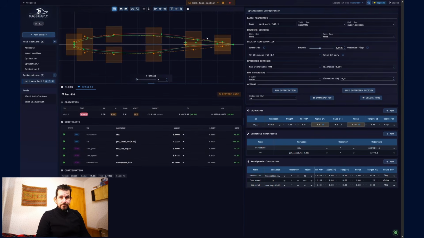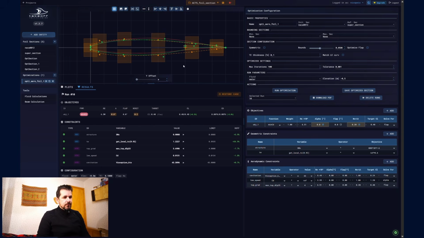So here we go. That's the new section, and here are the results. We are even in drag, and we've passed all the constraints. So from here, you've seen all you need to play with the parameters as much as you want and find a final section that you're happy with. Actually, this one, I like it decently.